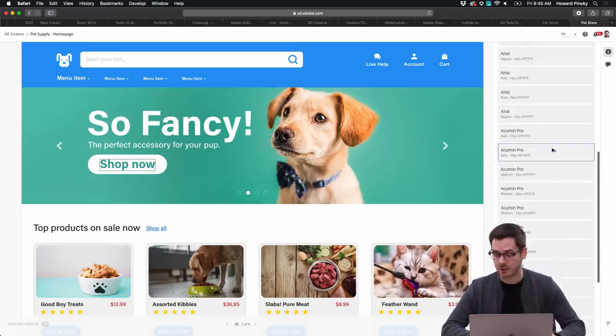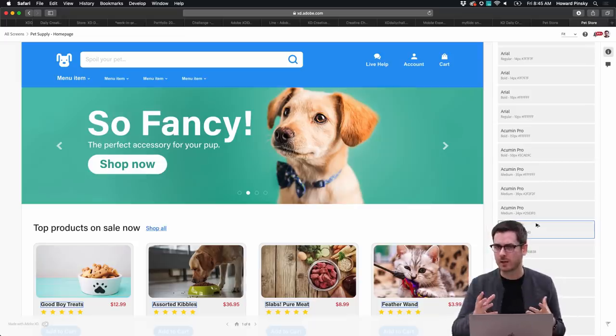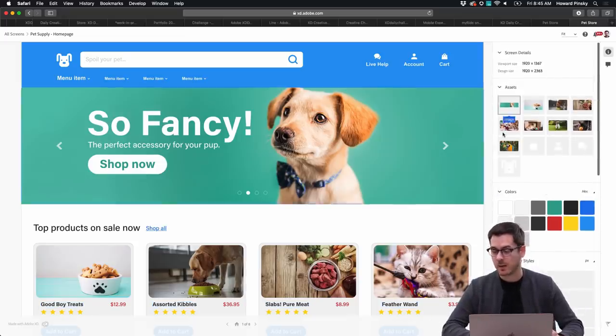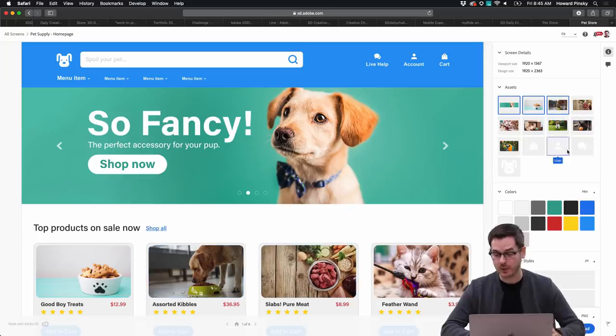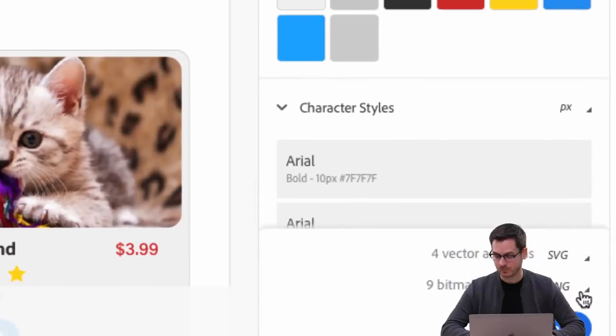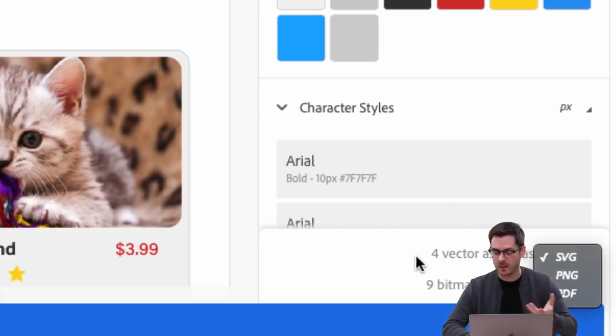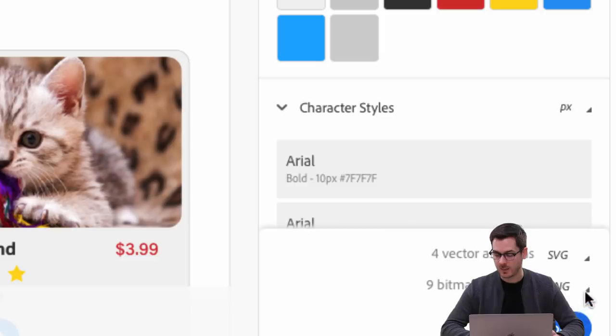Probably wouldn't have Arial as well. Probably just have the character styles that you defined for your project. There's also interactions down here, but the most important thing I would say are the marked assets. So developers can just go in, grab individual ones or all of them, and they can download, just like down here, the vector assets as SVGs, PNGs, or PDFs. Of course, PNGs won't be vector, but if they just want a PNG instead of a vector file, they can do that, and the bitmaps as PNGs or PDFs.